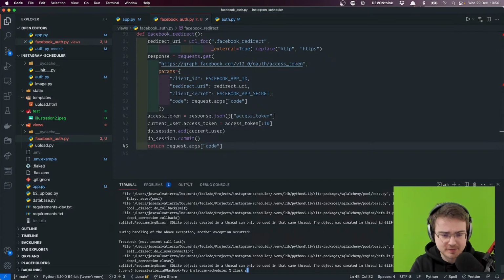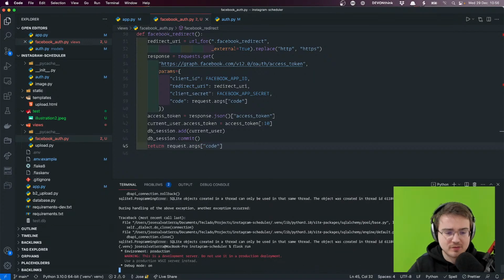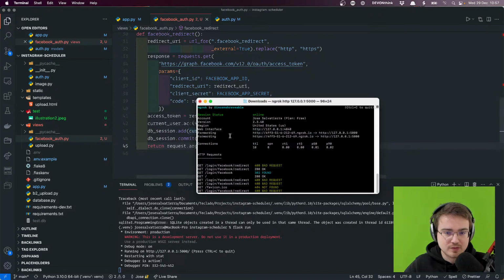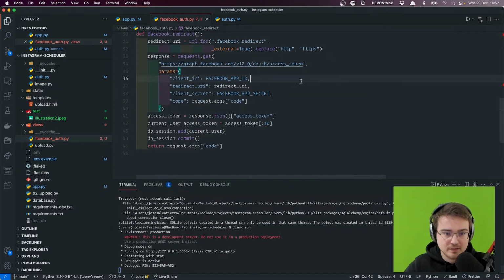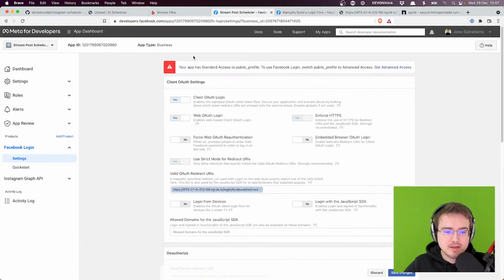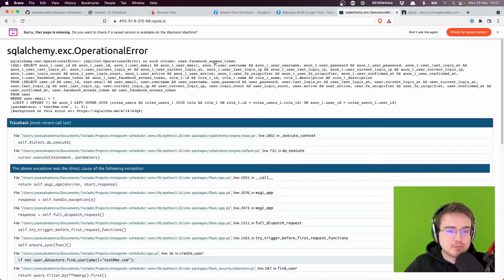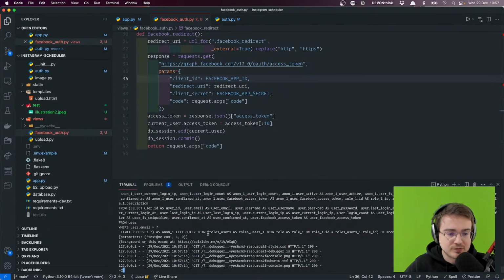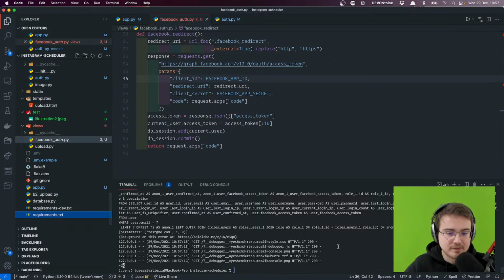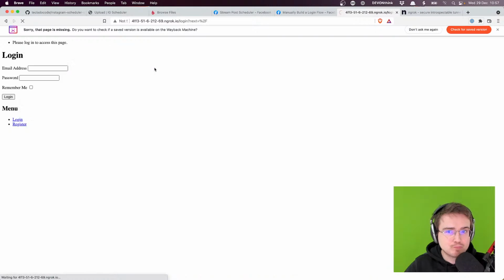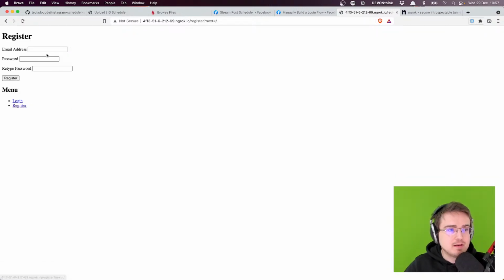Let's try this out. So a couple of things that we have to do. Flask run is going to start the application. Then we need to grab the Ngrok URL. We go to here and we make sure that that is correct, which it is. So then we can go to here. And of course I forgot to change the database. So let me stop that, delete the database, start it again. Go back in here. Okay, so we're good. Let's register.